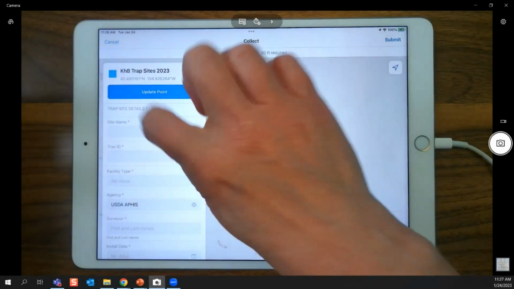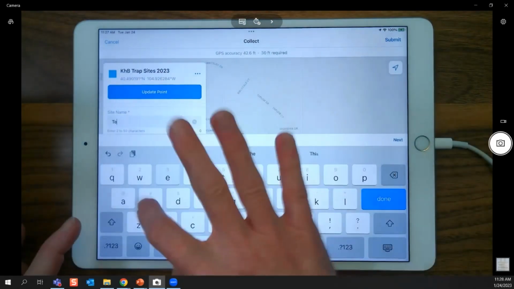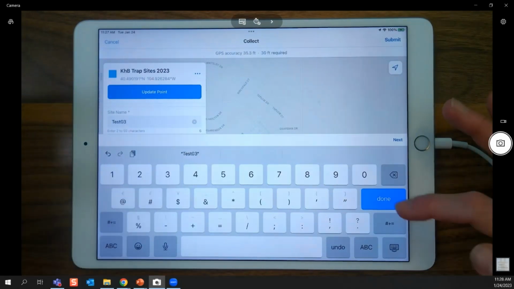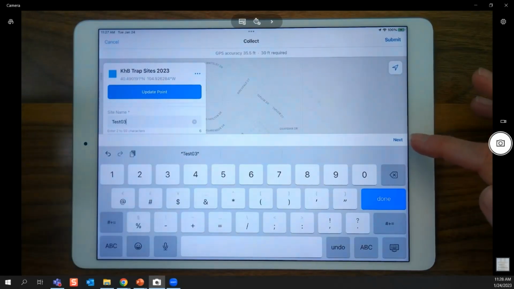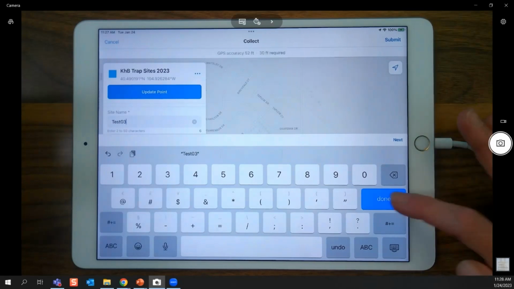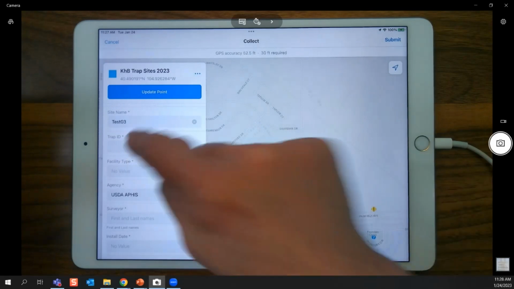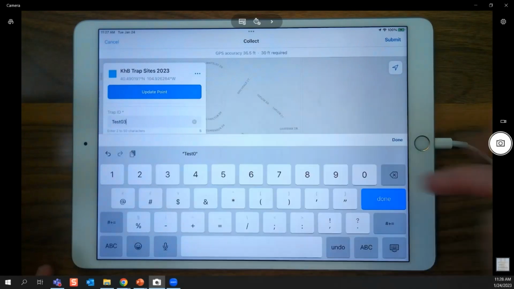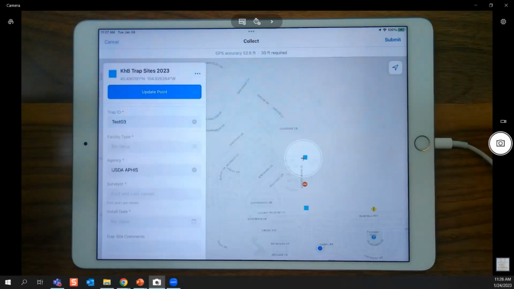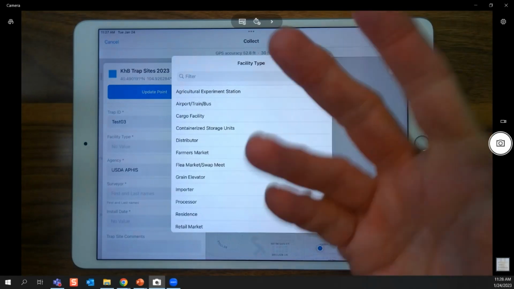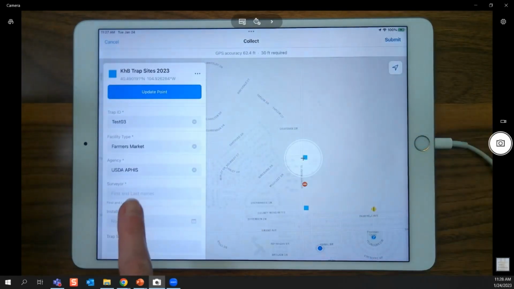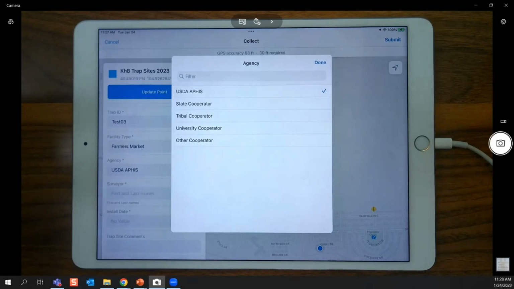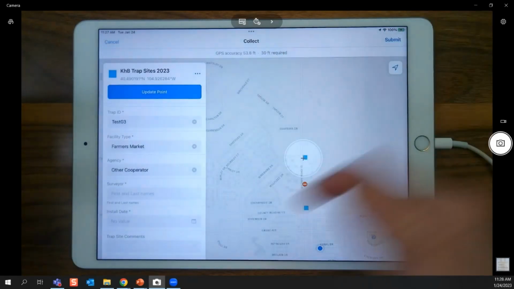So I'm going to go ahead and tap in the box, and site name, we're just playing, so I'm going to name it test. I could go ahead and hit next. If the next question asks for the keyboard, you'll get that option, or I could hit done, which closes the keyboard. I'm going to do the same thing once again. I'm not going to follow survey protocol, I know it, but I'm going to go ahead and fill something in. Facility type, let's say there's a farmer's market here. Agency is defaulted, but if I need to change that, I can go ahead and tap and choose something else. I'll say I'm another cooperator.